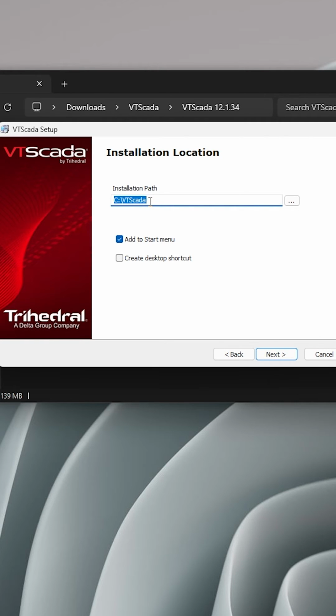You can install VTScada wherever, but if you're doing an upgrade, make sure that you install the new version over the old version. However, you can even upgrade or install multiple locations of VTScada if you wanted to do, say, VTScada 12.1 and have a 12.0 installation somewhere else.